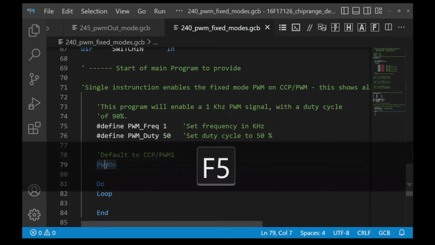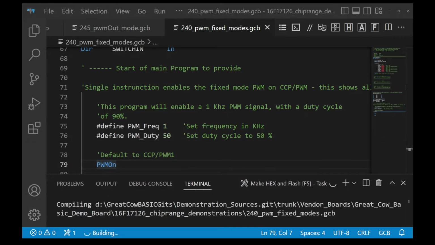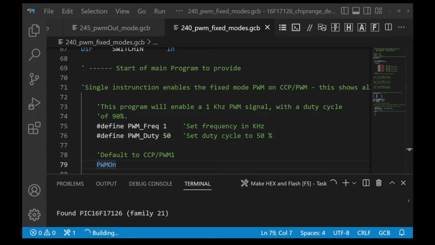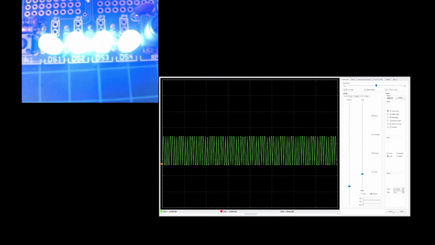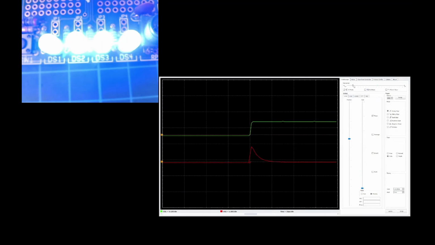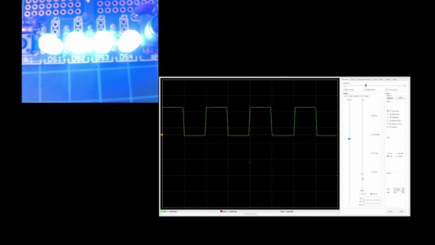Let's program that up. Press F5. We'll go into the scope. I'm just going to do an auto to get the signal. And then I'm going to take away channel 2 because that's just noise. I haven't got anything connected to it. And just change the gain on there. There we go. So now we can see that we've got a fixed frequency, and the program could be doing something different now.